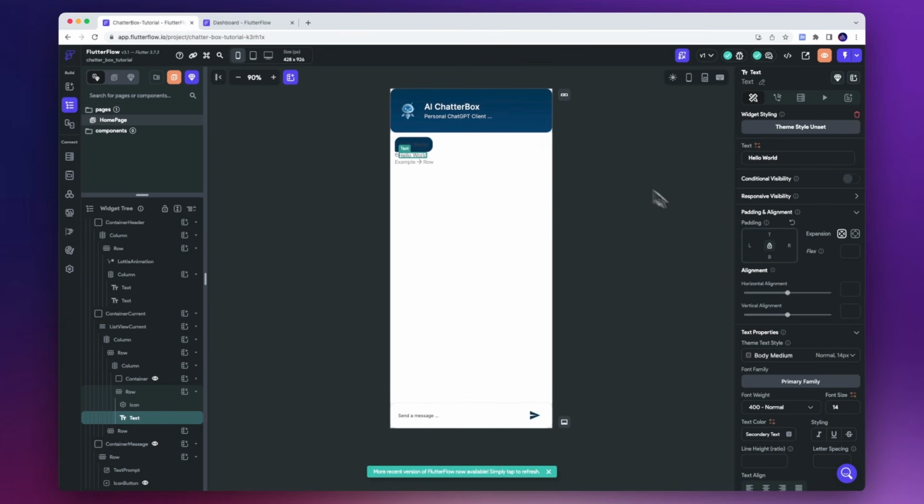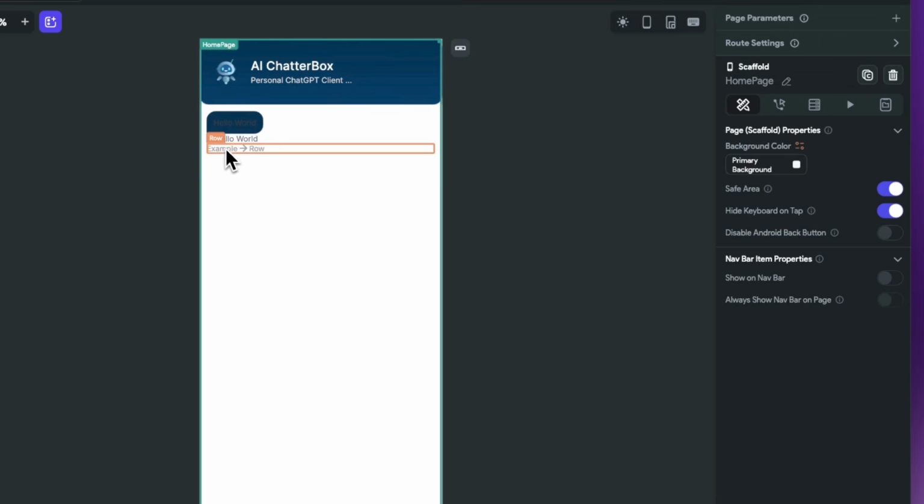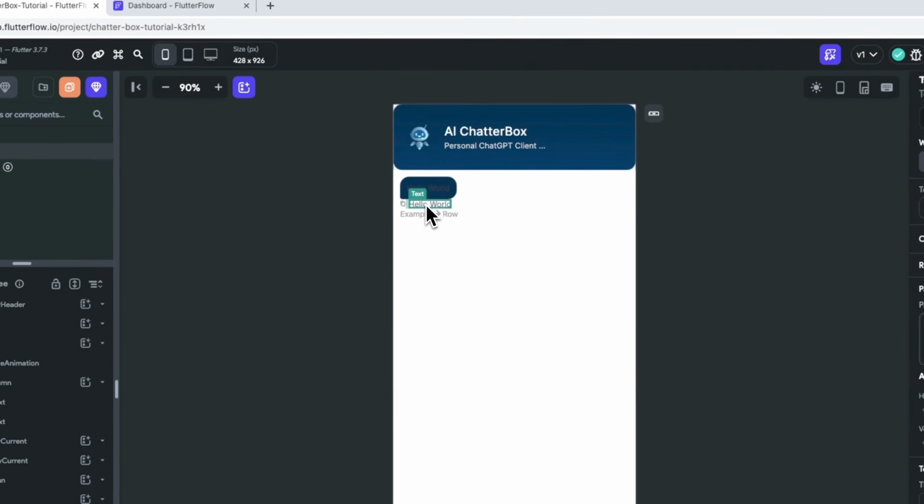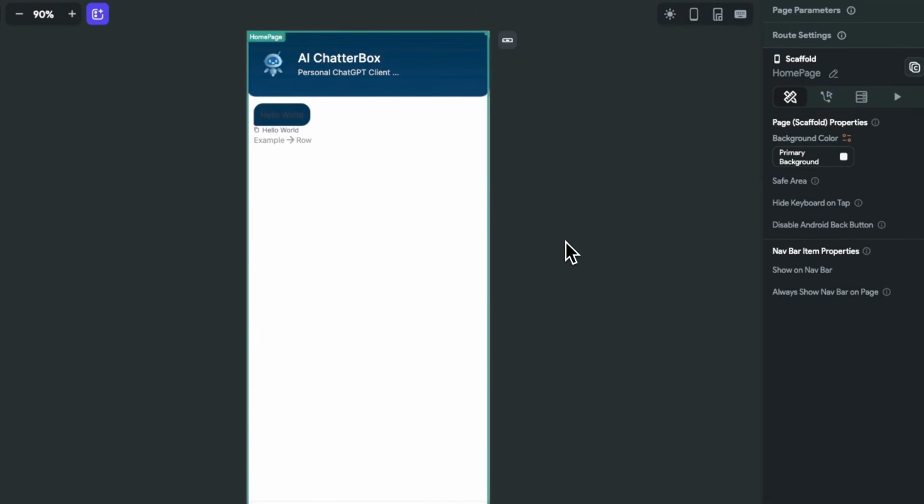And within the text here, we can give this a slight push off from the left hand side. So choose 5 on the padding, and you can see now that I've spaced things out a little bit. I think we'll also change the text size. At the moment it's currently 14. Let's drop that down to 12. Just make it a little bit smaller underneath.